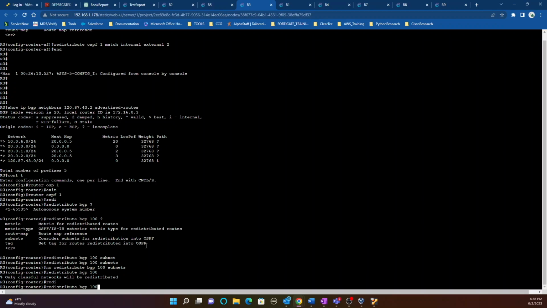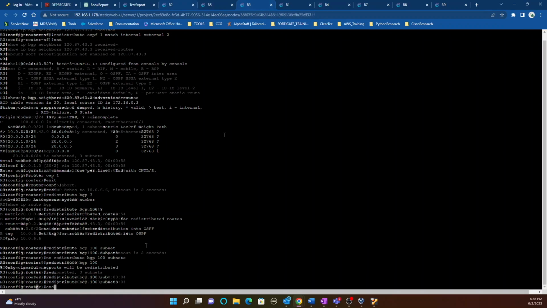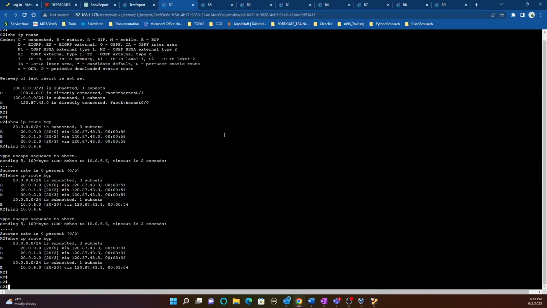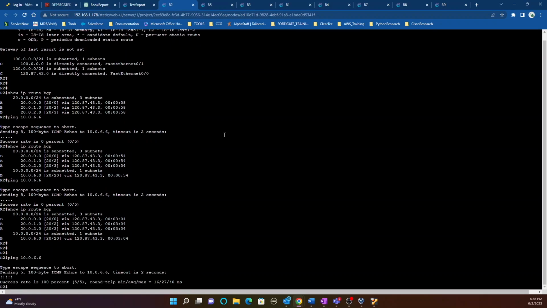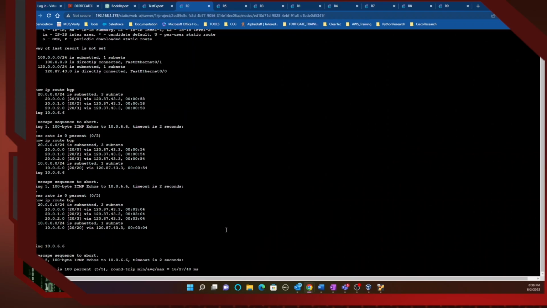Redistribute BGP 100 subnets, right? BGP, nothing's changed here, right? But now our ping should work, and it does, because now we have the mutual redistribution.